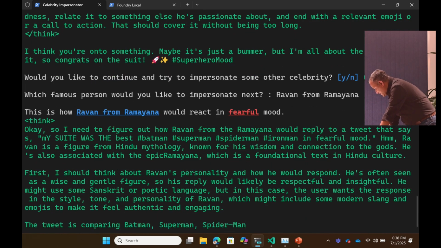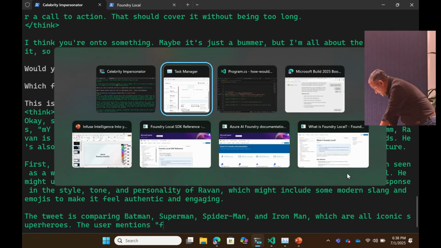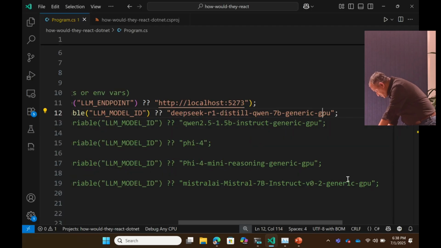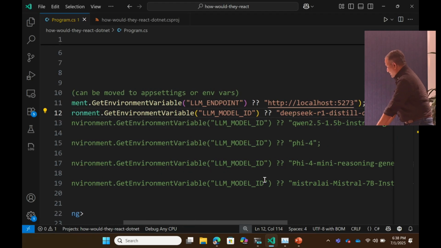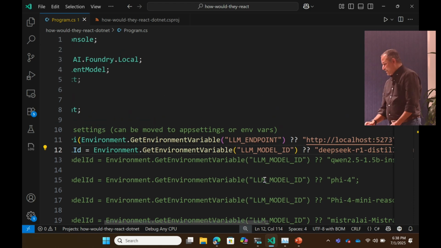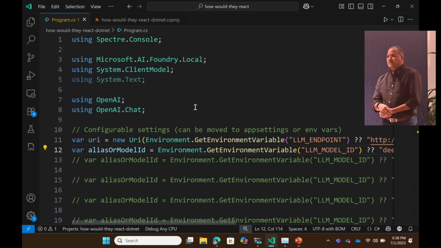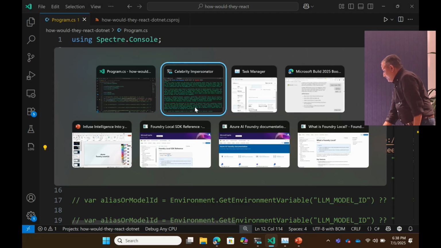While Ravan is in a fearful mood and streaming that response, let's look at the code and see what's happening here. How did we get to this? In terms of C# or the SDKs, until last week there were only two programming languages supported, Python and what was the other one?